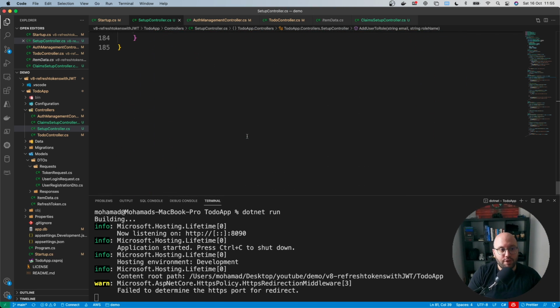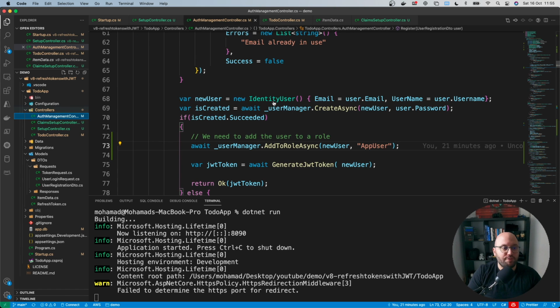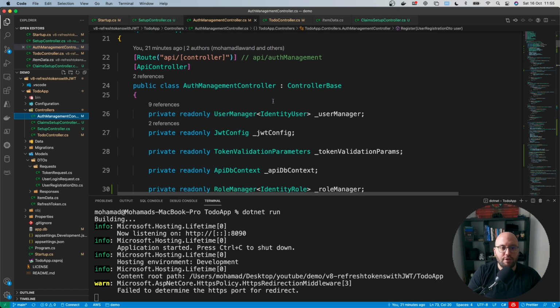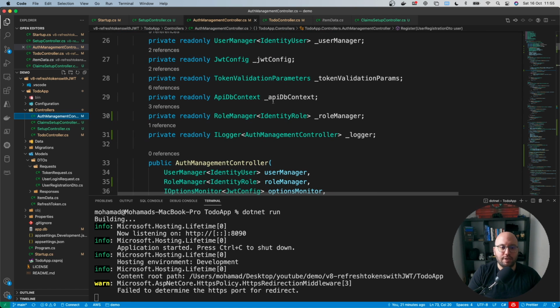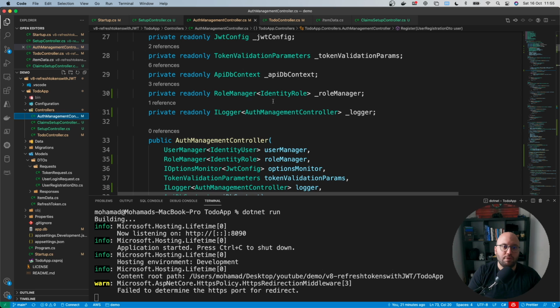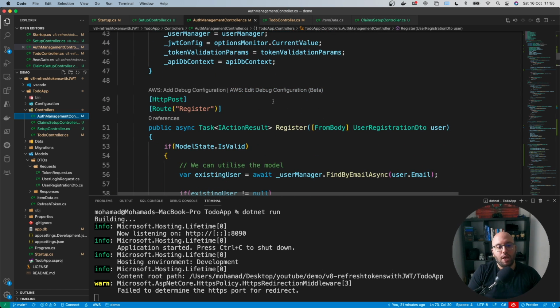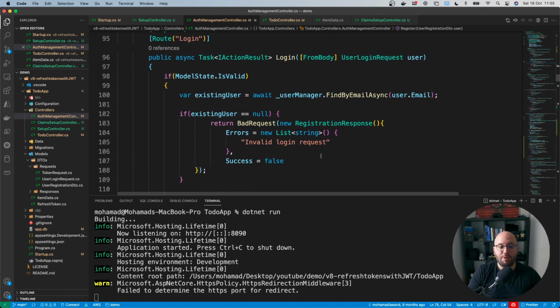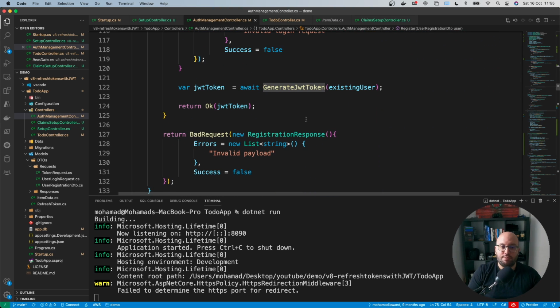Once we have done all of this, we have updated our auth management controller, firstly by integrating the role inside the initialization of the controller. And once we have done that, we have updated the registration so that every time a user registers, they will automatically be added to a certain role. And then we have updated the generate JWT token method. And because this method is being utilized by the register and login, we only had to do the work once.